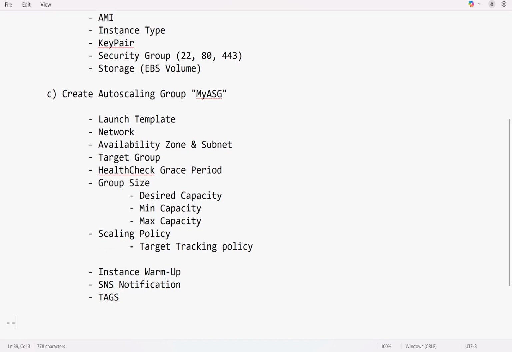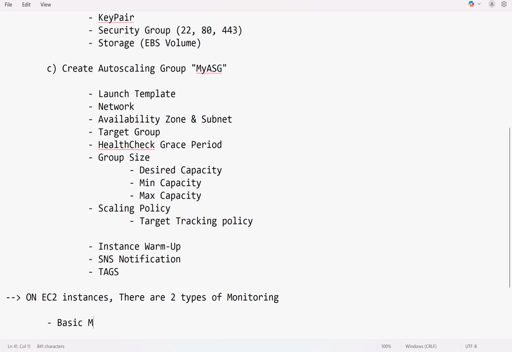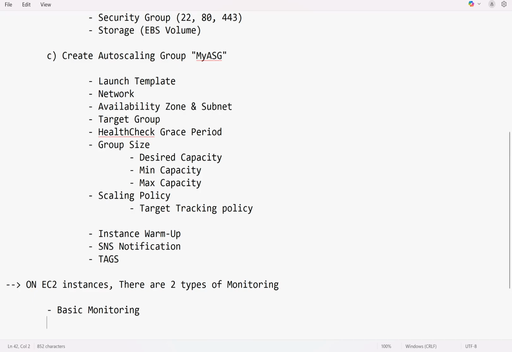Also, here on EC2 instances, there are two types of monitoring. About monitoring, we will discuss in detail in the topic called CloudWatch. Those are basic monitoring and detailed or enhanced monitoring. Basic monitoring is free of cost, and enhanced or detailed monitoring is chargeable.